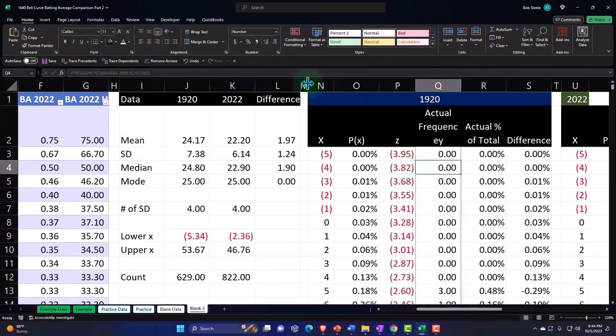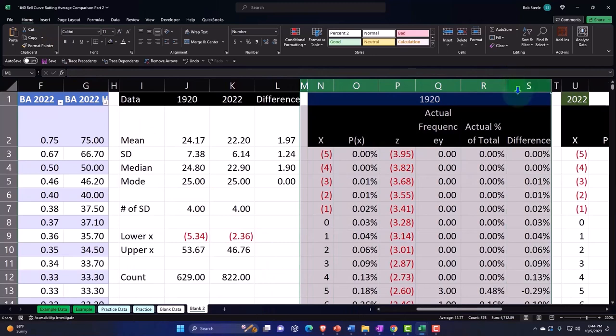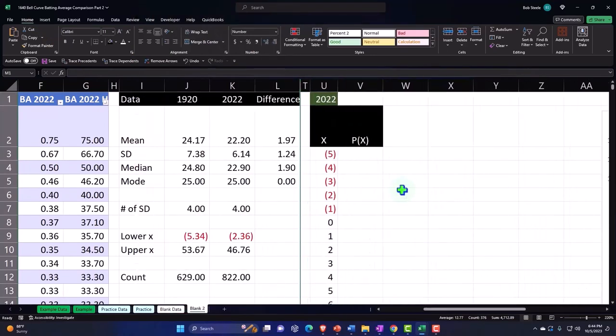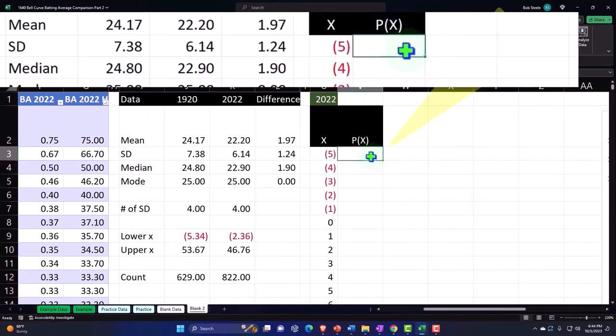Then I'm gonna hide from M to S. So we're gonna hide those columns. She's distracting people, the Miss.